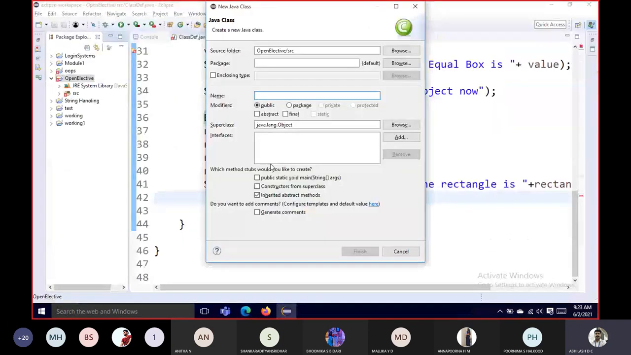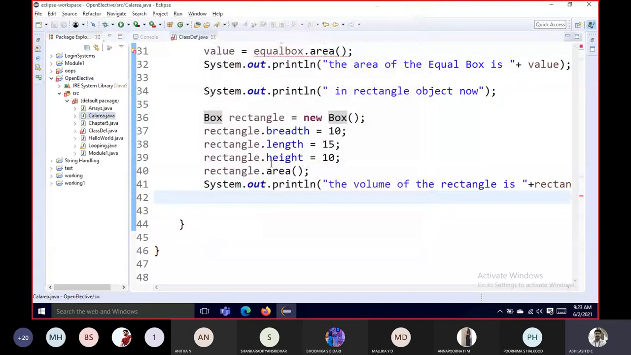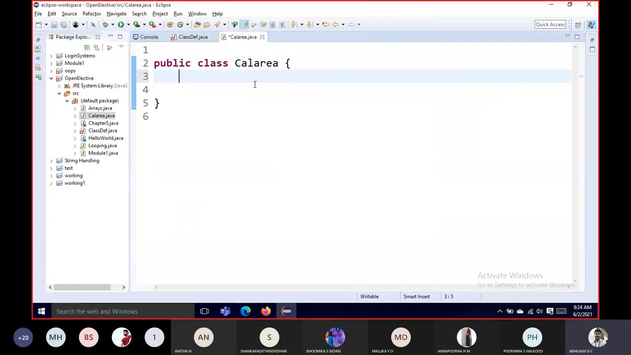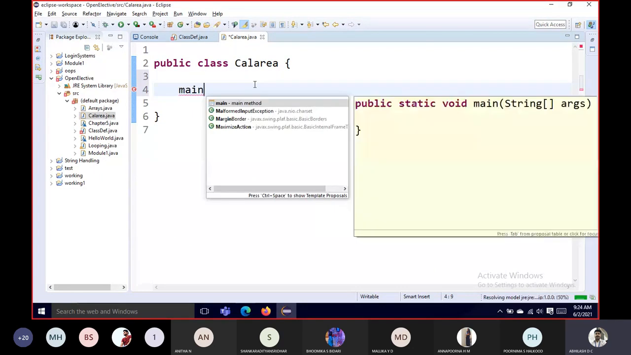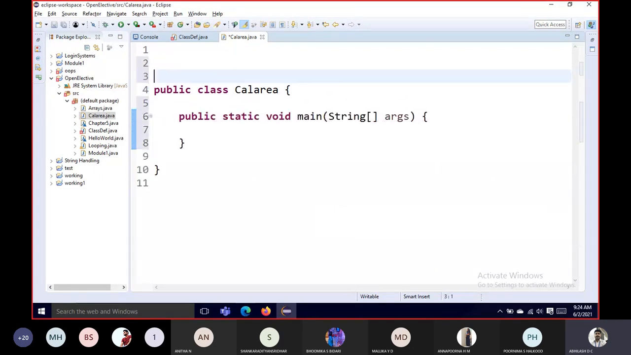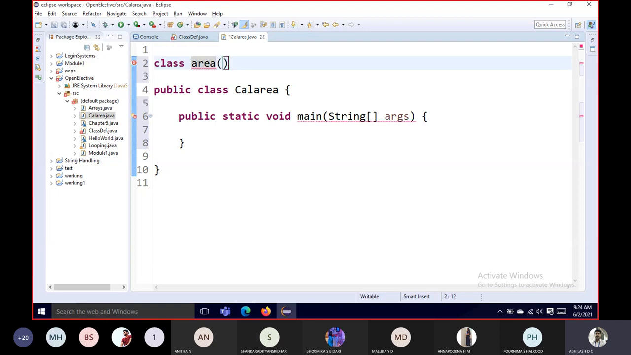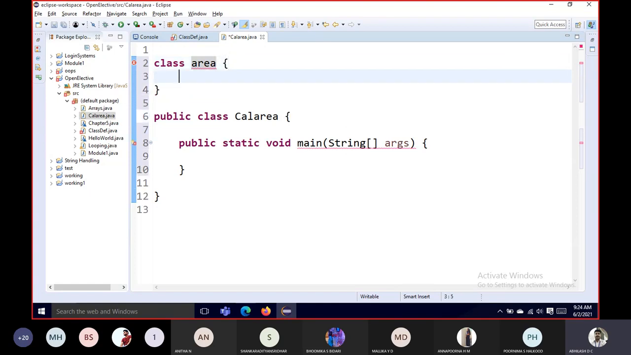Okay, so let's go with cal area. This cal area is my main class, so I need a main method here. Before that, I'll create another class, which I call area. Always remember, a class name will not have double quotes. So this is a class now. Class area has been defined.